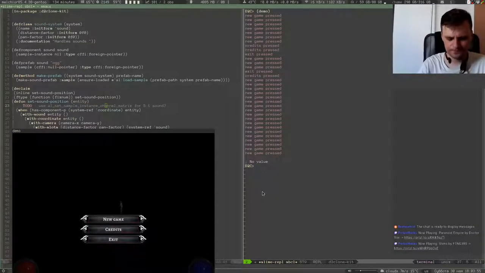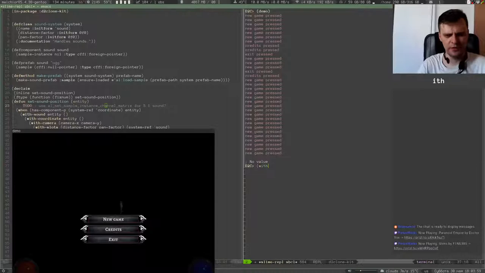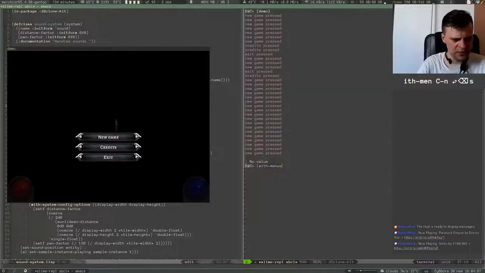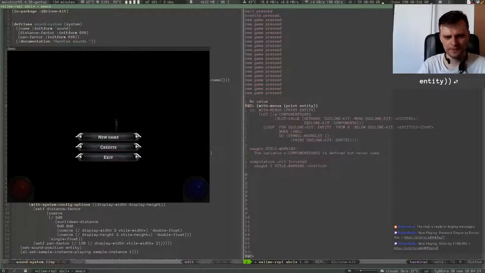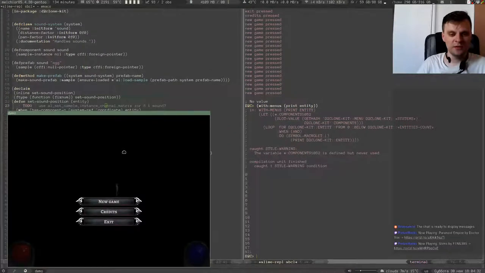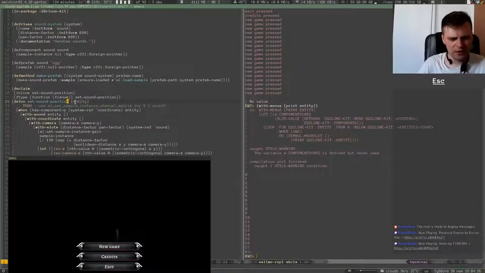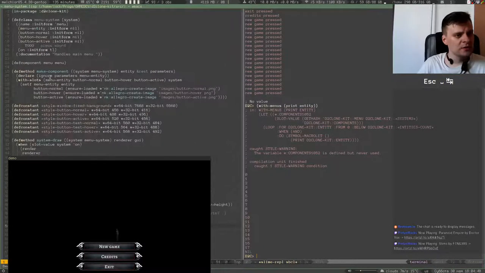I should get the entity number for the menu. So I'm going with menus, and then what are this macro's parameters? I forgot. I will sometime also refactor this entity component system because I'm not fully happy with it. Okay, so with menus, I want to know the entity. Oh, okay. Now I see a little problem here. It's probably not the problem I'm trying to find, but that's still a problem. This component, because it does not have any fields, is actually considered to be present on every entity, and that is not what I want.